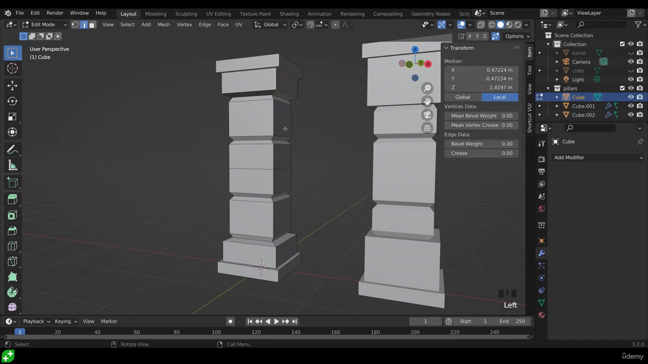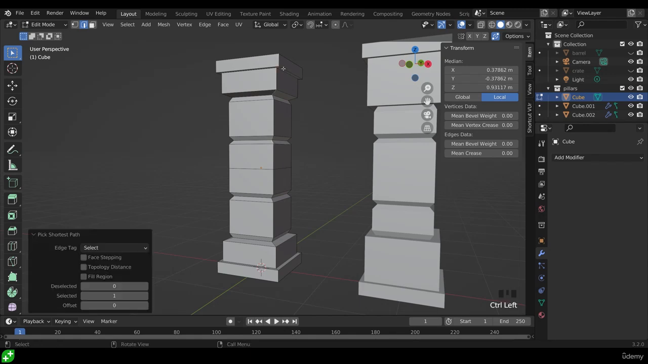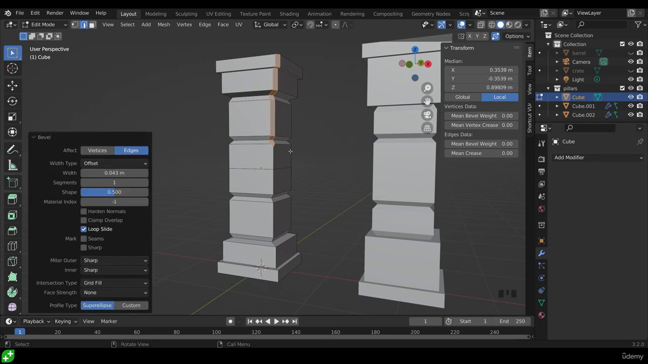So I'll select the edge from here, let's say down to here, by holding down Control and left clicking. That takes the shortest route, and then Control B to bevel and bring that out to somewhere like this. That will give me some sharp edges and some worn edges. So it's still got this sort of chunky low poly look with some damage.